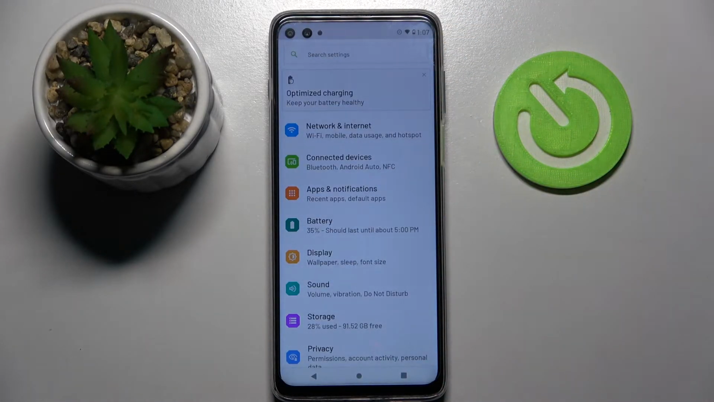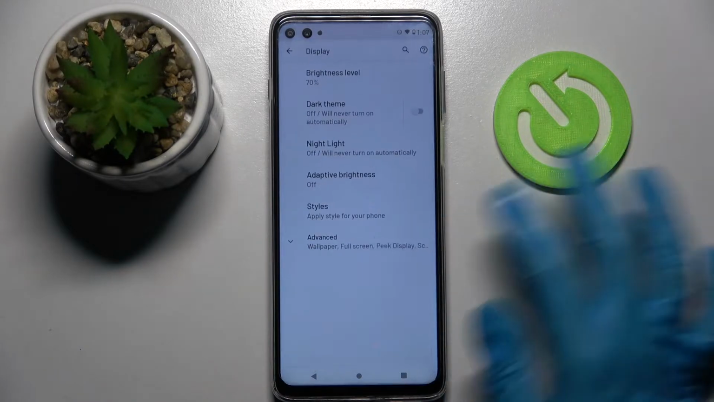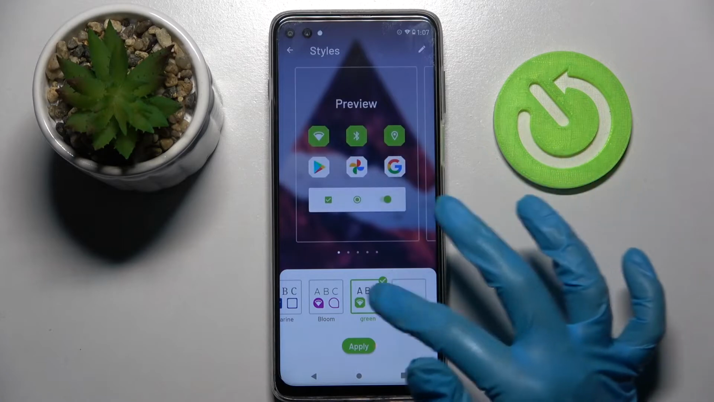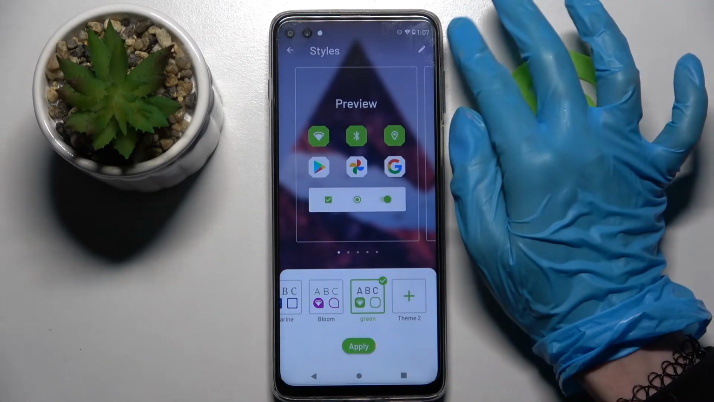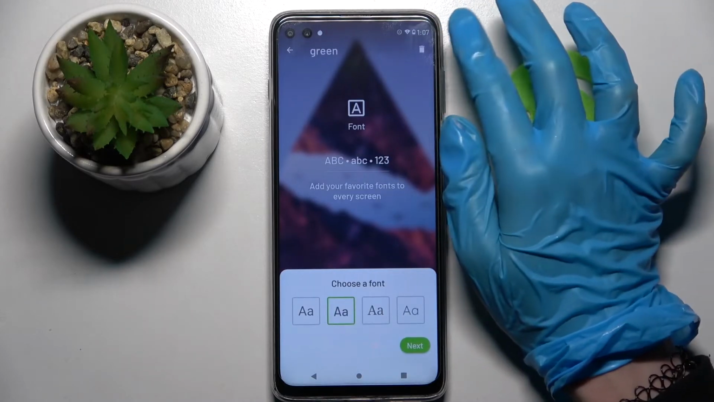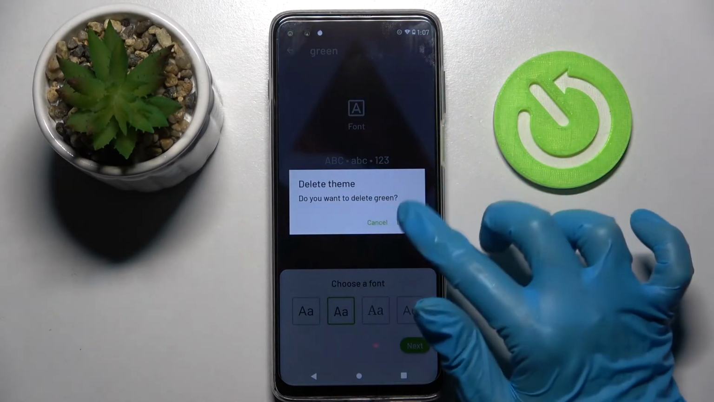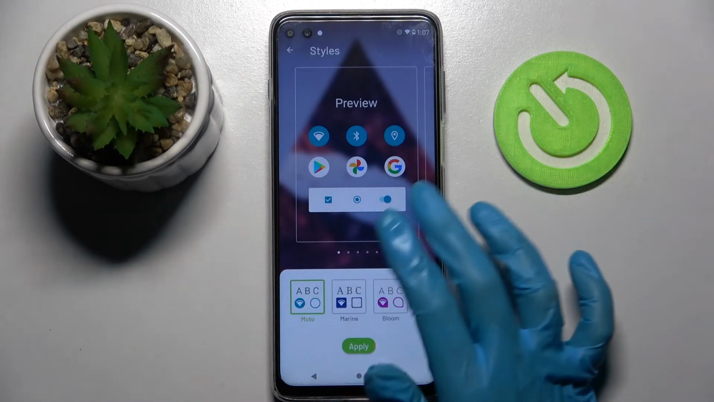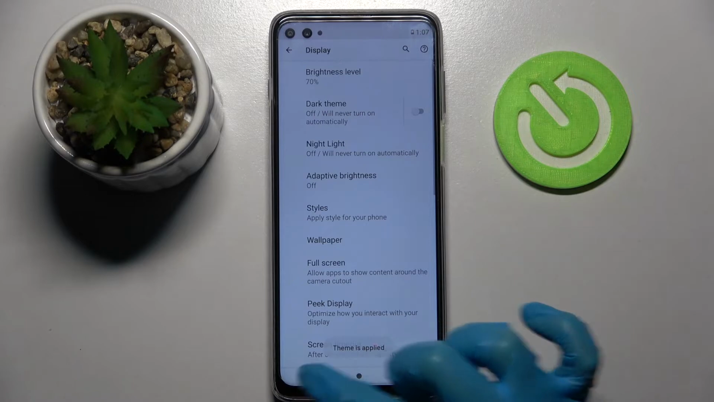If you wish to go back into the default one or delete one of your themes, go into the same style settings, pick one of your themes. I want to get rid of green one, click on this plus icon, on this pen icon at the top right corner, and this bin one. Now select delete in this pop-up, and to go back into the default theme, tap on Moto 1 and choose apply.